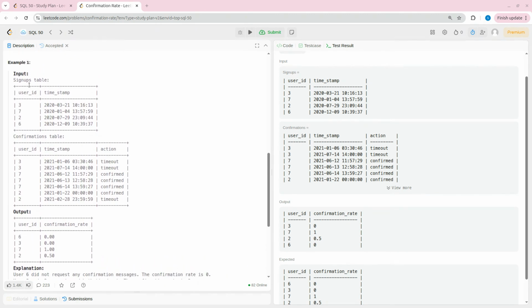So this is the signups table. Here we have user ID and timestamp. This is the confirmations table. Here we have user ID, the timestamp at which the confirmation message is requested, and the action, whether the confirmation message is confirmed or timed out. We want to write a SQL query that will give user ID and confirmation rate. Confirmation rate means the total number of confirmed messages divided by the total number of messages for each user. Like for user 2, the total number of messages is 2, and one is confirmed, one is timeout, so the confirmation rate is 1 by 2, that is 0.5.